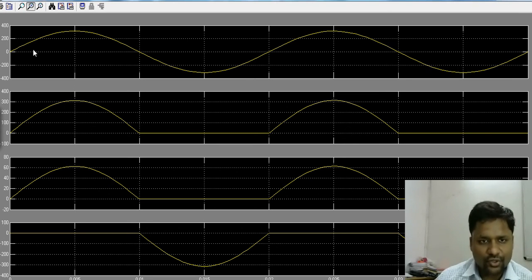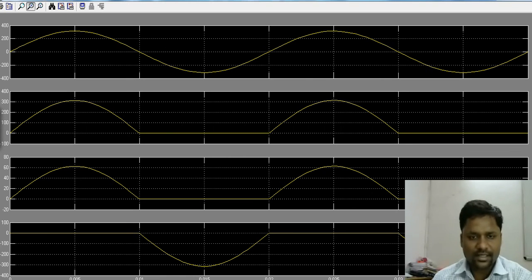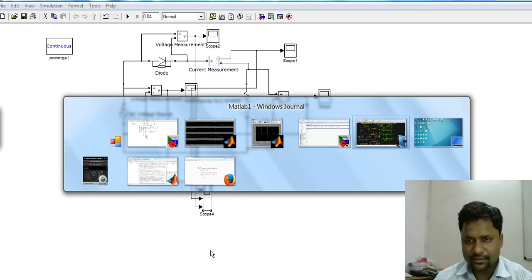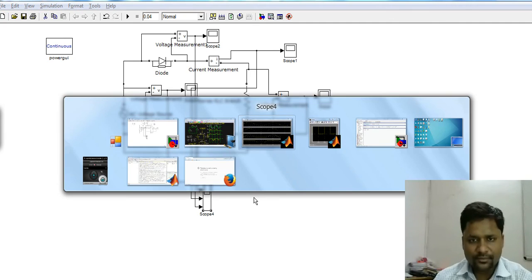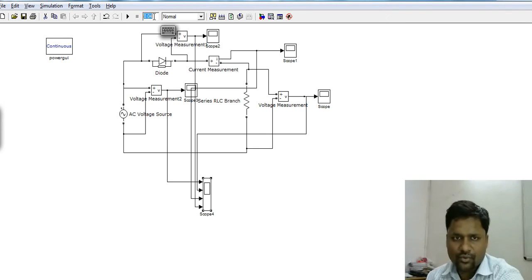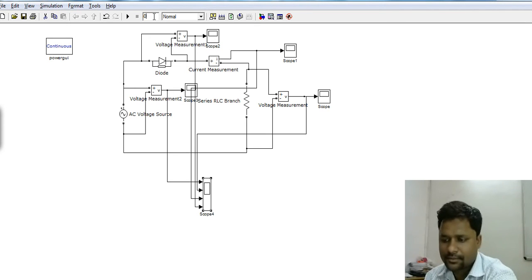This is called the source voltage, which is the output voltage. Here we are obtaining the output current. Let us see, here we are obtaining 300, 310 or 314 volts as the output, and the load current is going to be V0 divided by R, so it should be 60. And this is the voltage across the diode that we already understood in the previous class. So the source current, output voltage, output current, and the voltage across the diode. What we understood, we will make more clear like this.